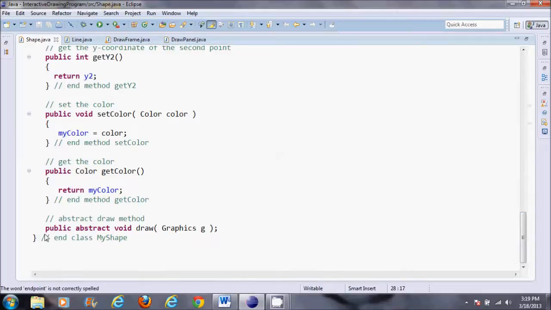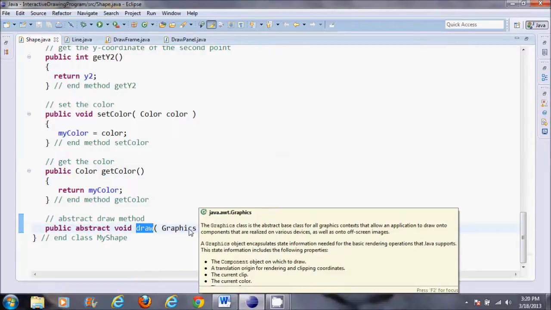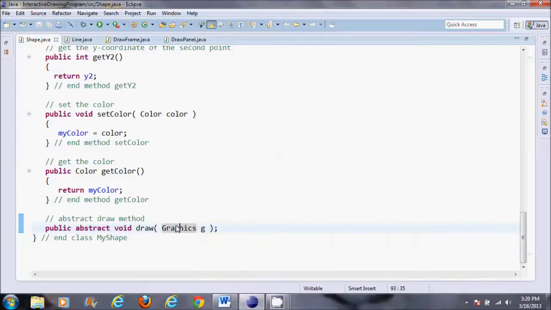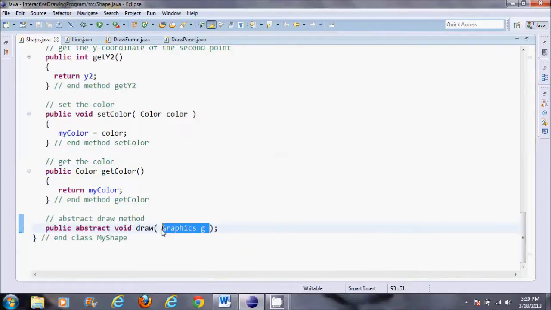And the more important method in this class is the draw method. The draw method is a method that must be implemented in the child classes, and it takes a graphics object. A graphics object is purely just the pen. Think of it as the pen that you're using in order to draw on the screen.